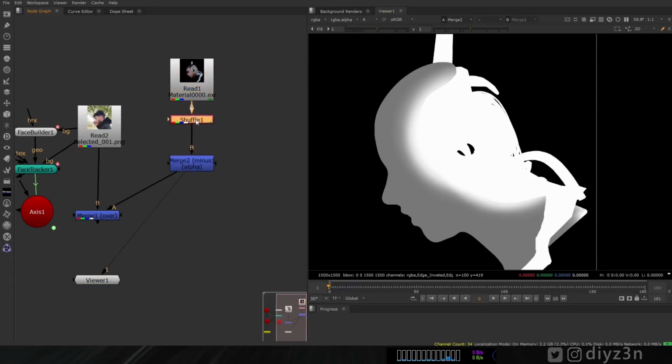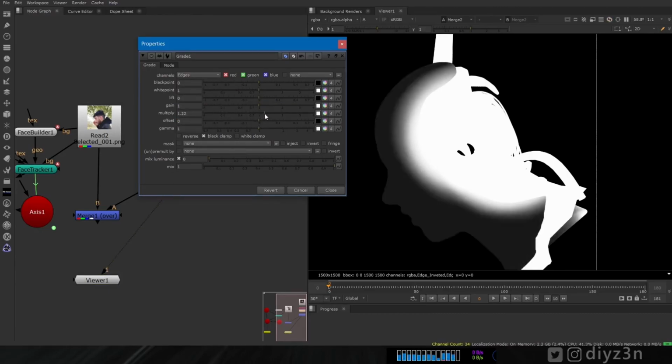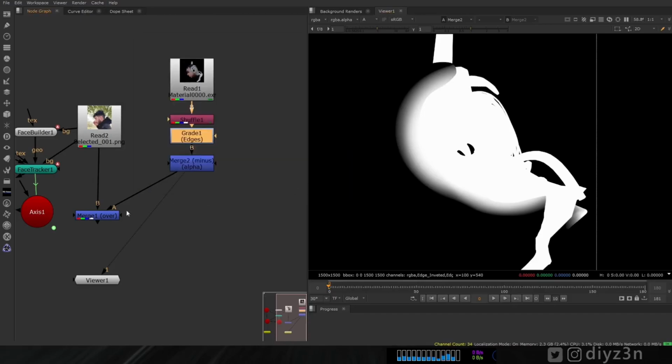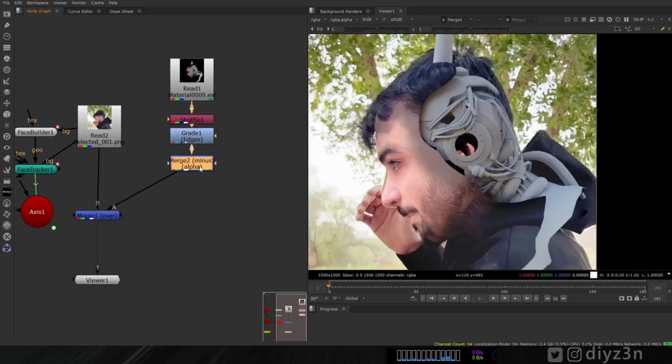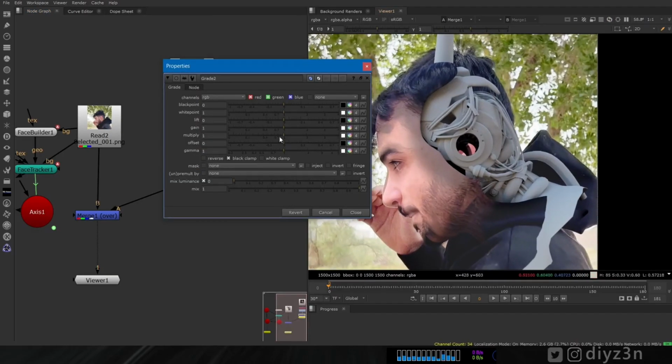And let's grade the edge AOV. Let me select the edge here. Cool. And you can see, okay, we need this part of the render on our plate or our footage. You see that? That's basically it.